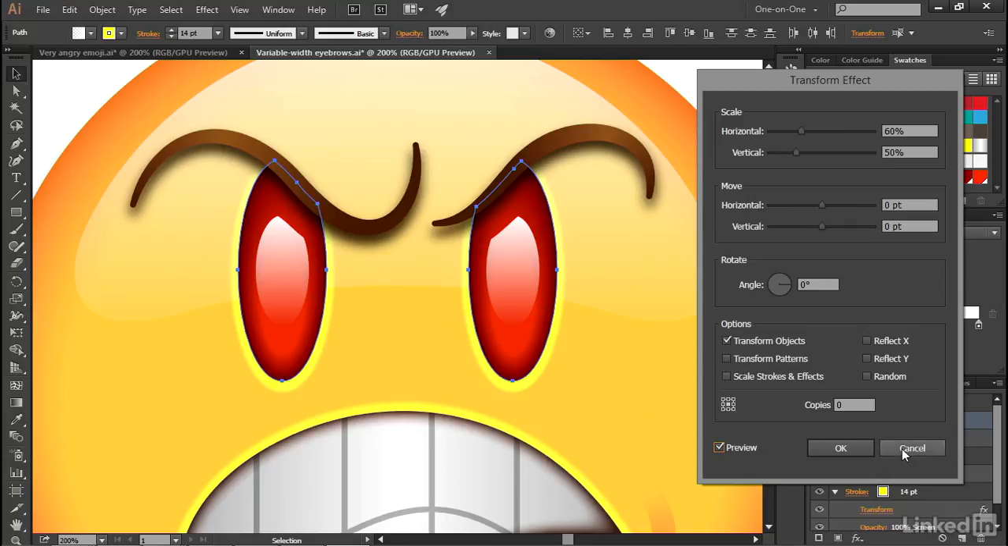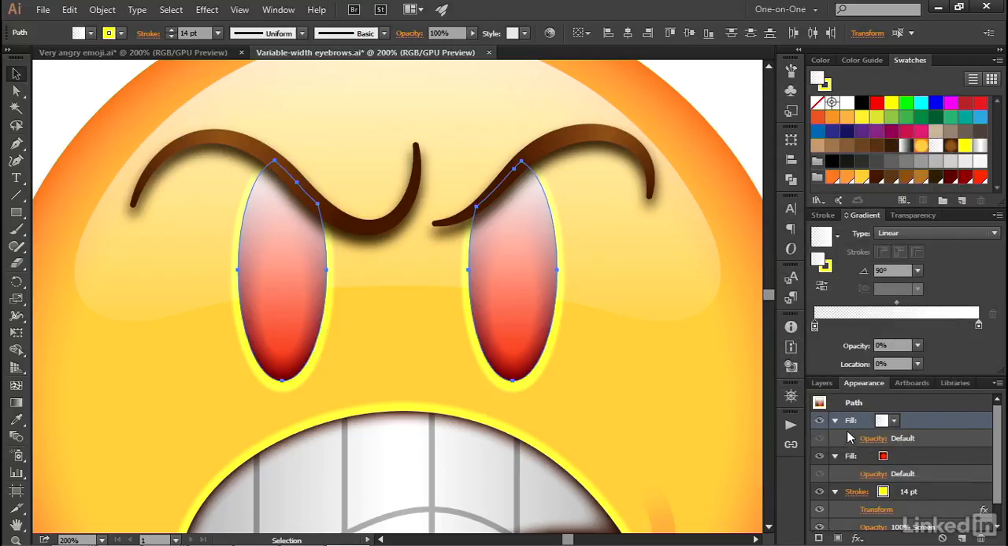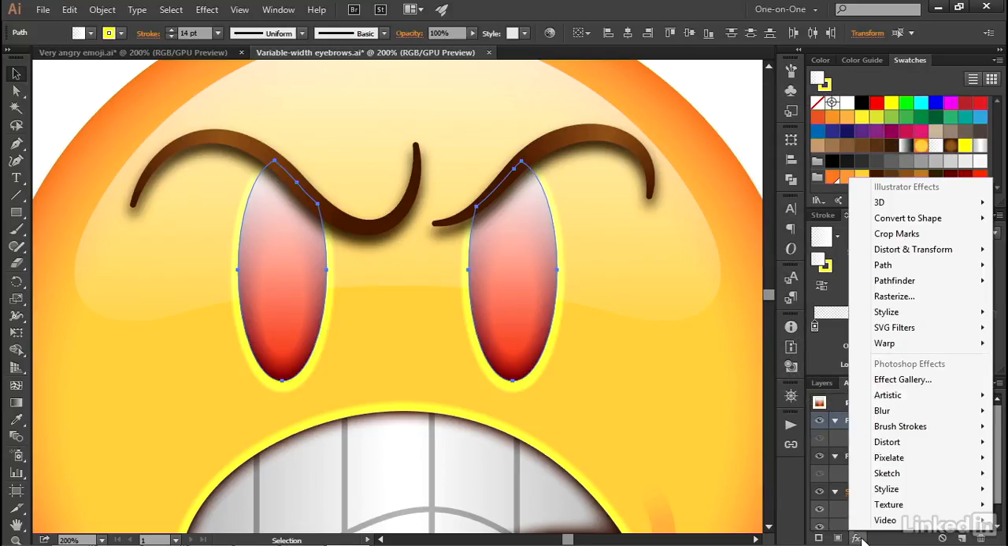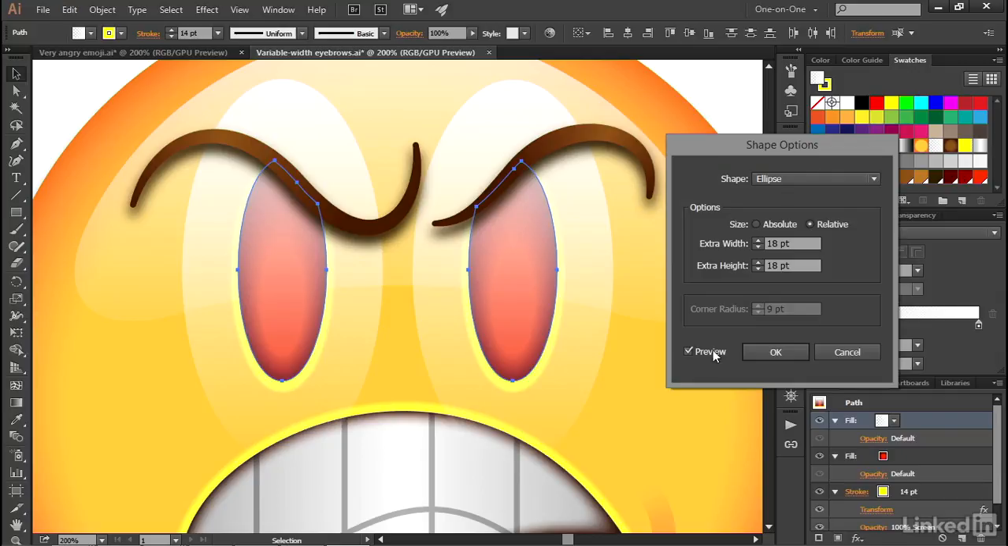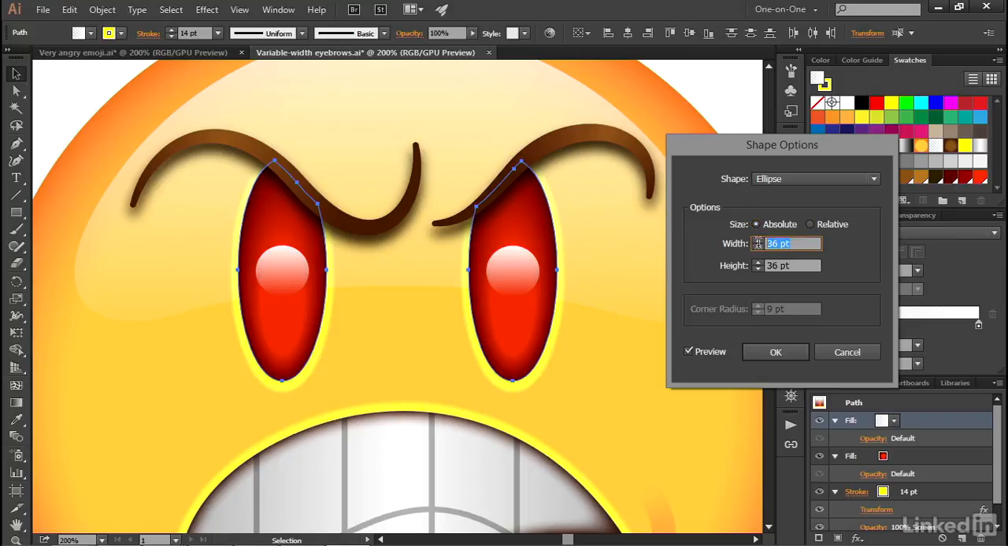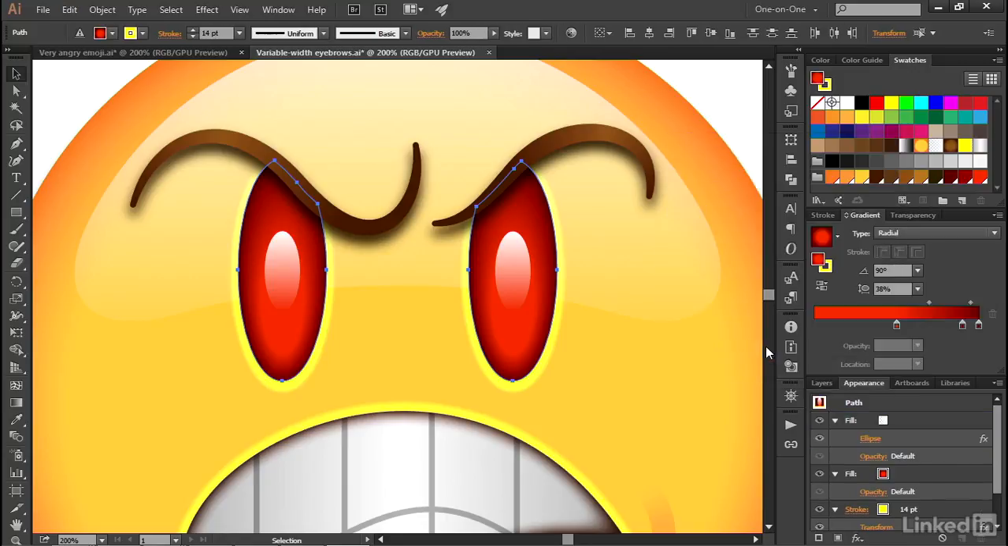So I'm going to cancel out, and instead, I'll go ahead and convert this fill to an ellipse by clicking on the FX icon, choosing Convert to Shape, and then choosing Ellipse. And notice that the preview checkbox is on. I don't want to expand these shapes to a relative size, so instead, I'll go ahead and select Absolute, and I'll set the width value to 24 points, and I'll set the height value to 56 points in order to produce this effect here. And then click OK to accept that change.